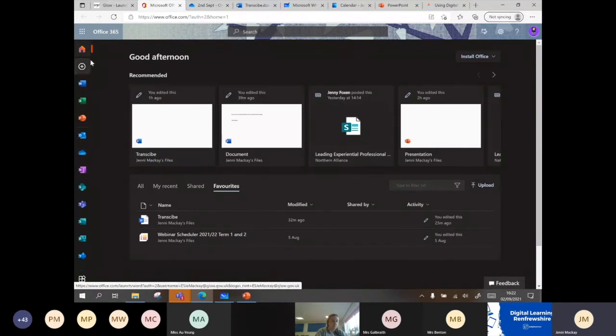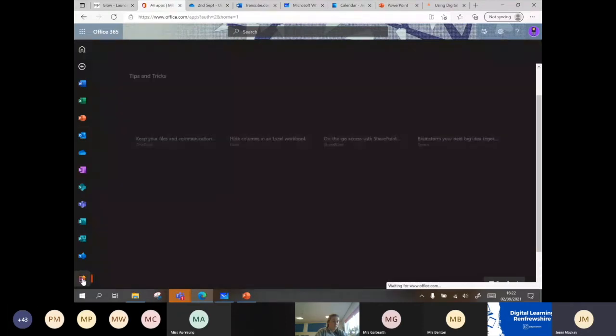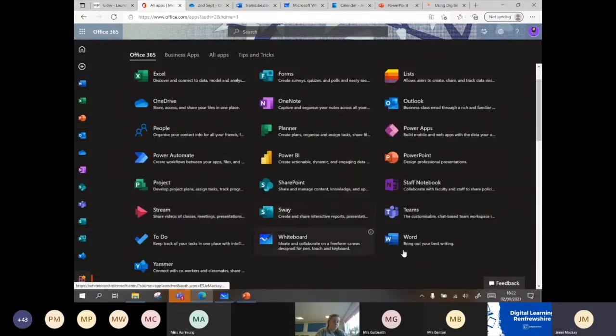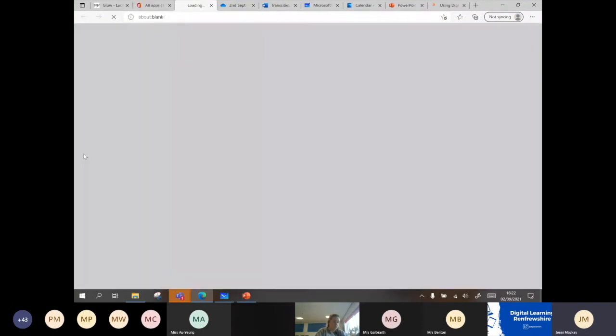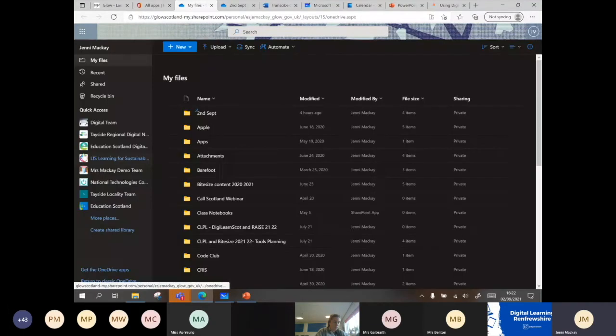Again, in here, if you want to use any of the additional apps, you've got this little box of 3 at the bottom with one offset, and that allows you to see all of the apps that are available. So we're going to open up OneDrive. The 365 home button is almost like shining a torch on your current stuff that you use within OneDrive.